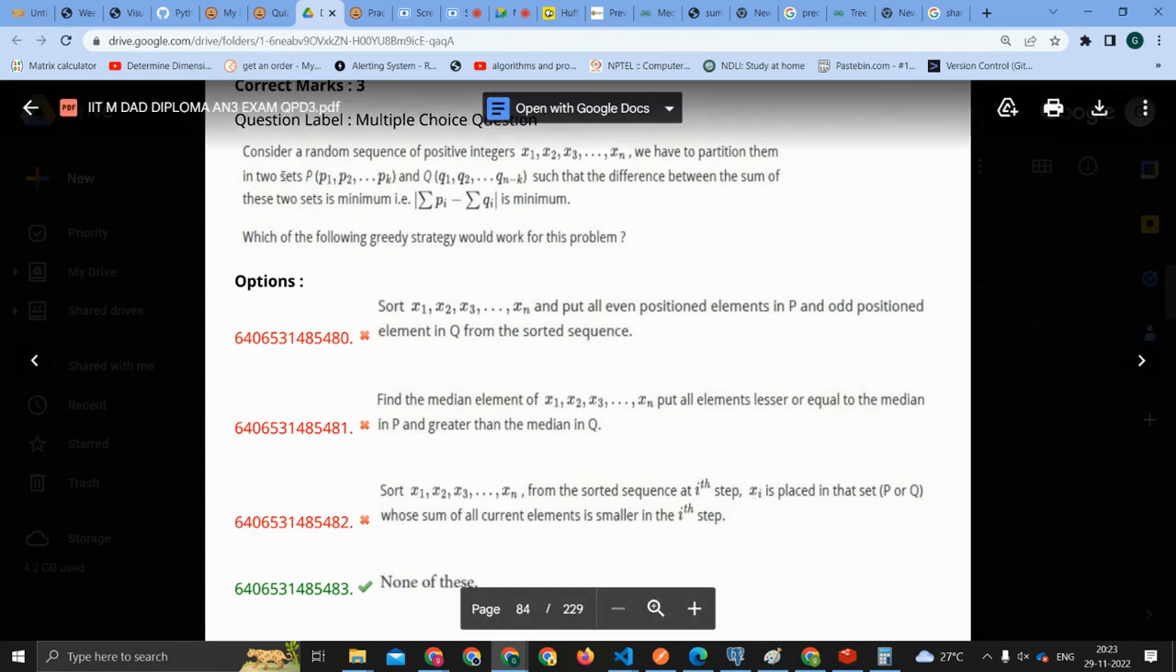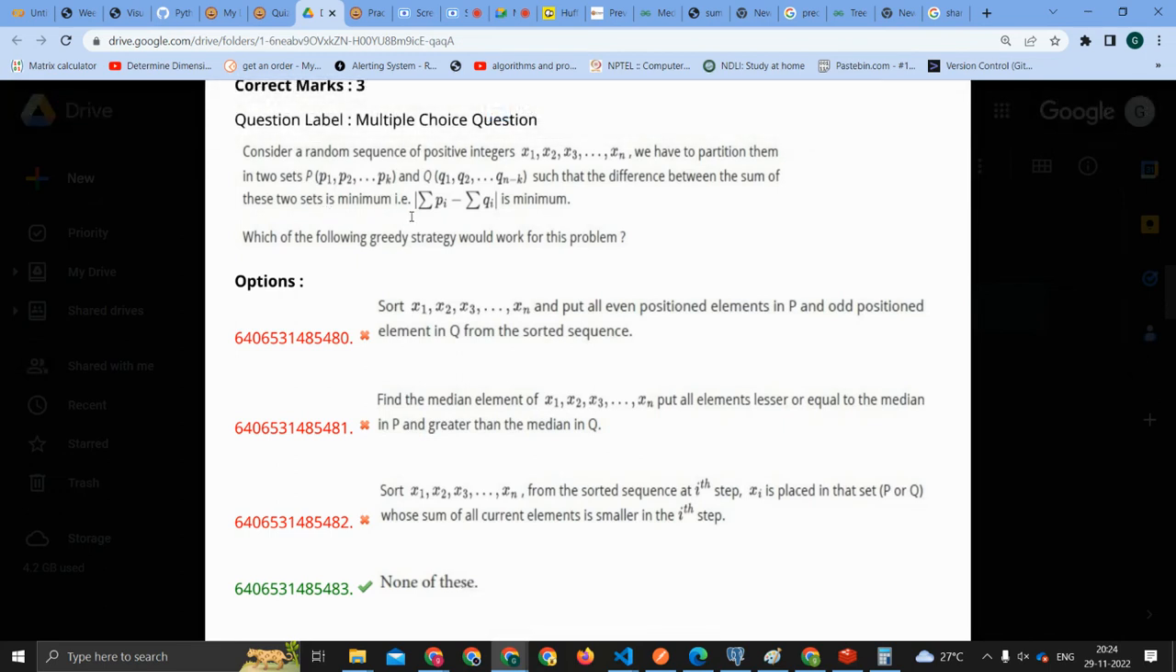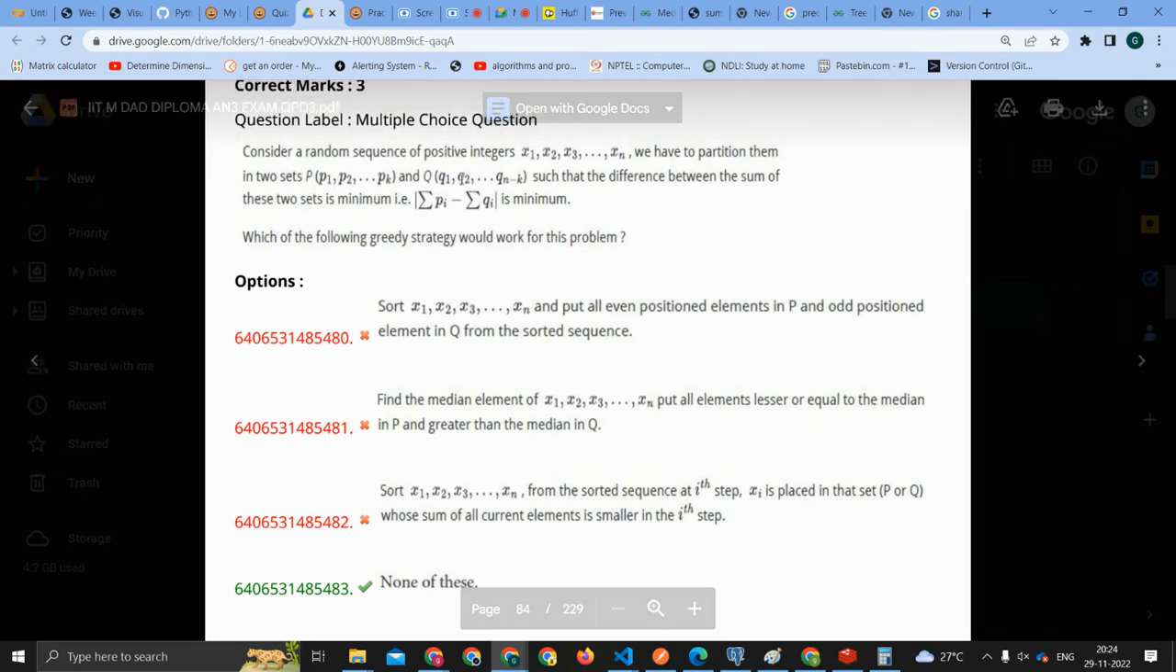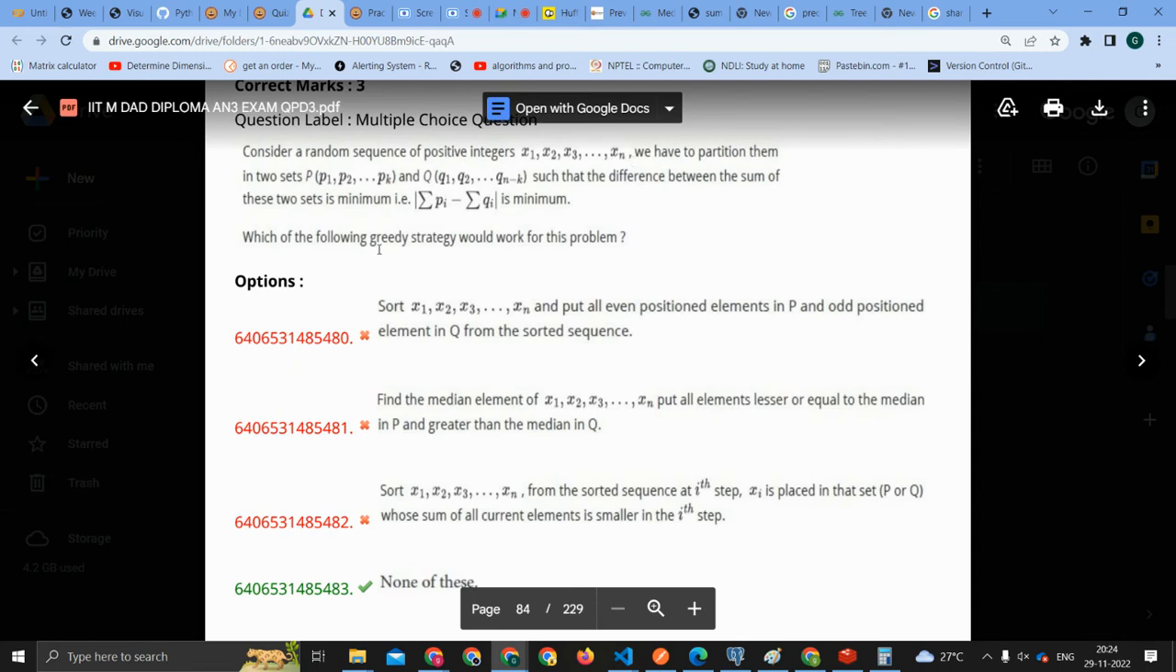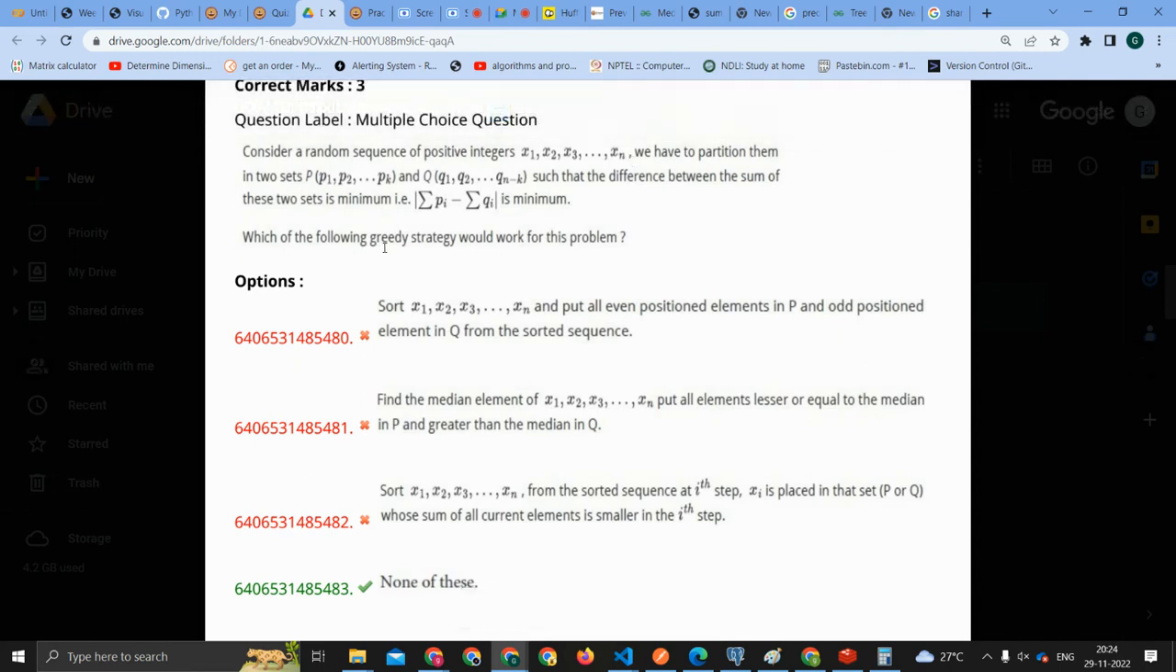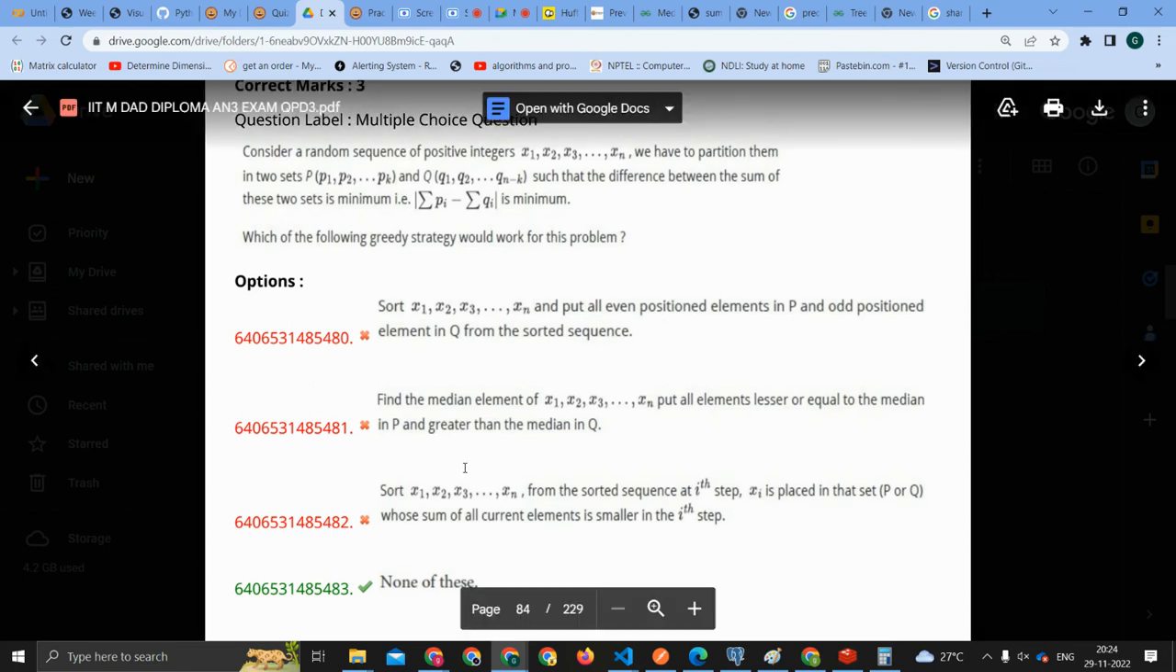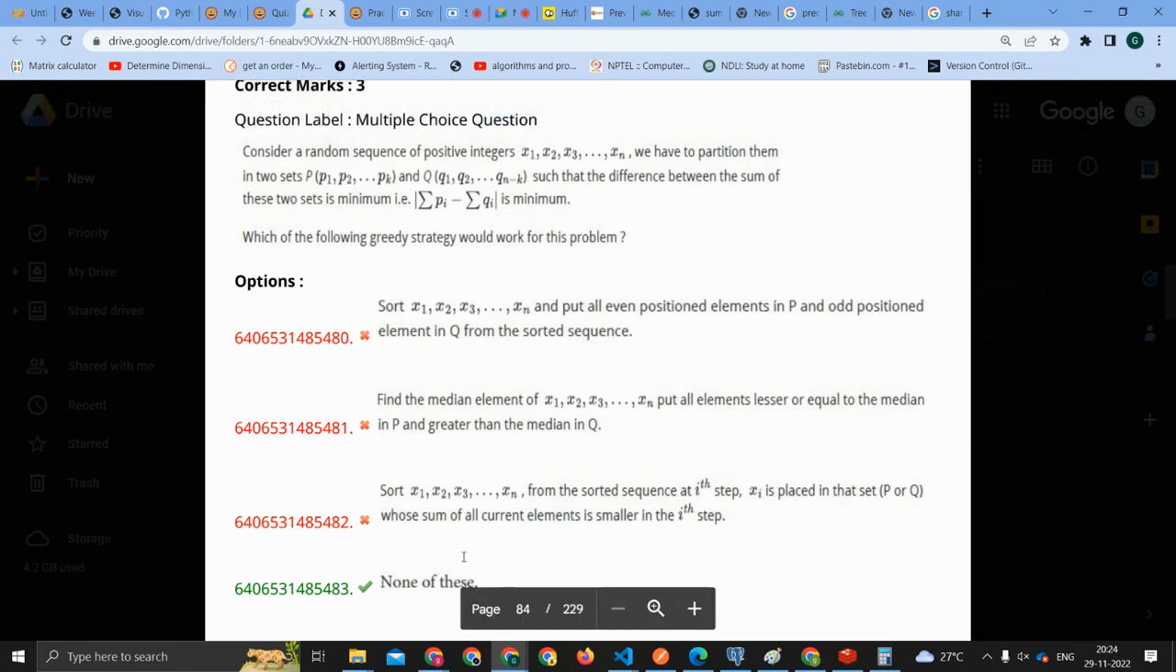Okay, let's read this question. Consider a random sequence of positive integers x1 to xn. We have to partition them into two sets, set P and set Q, such that the difference between the sum of the two sets is minimum. All right. So they are in random sequence. Which of the following greedy strategies would work for this problem? And again the answer is none. Okay.